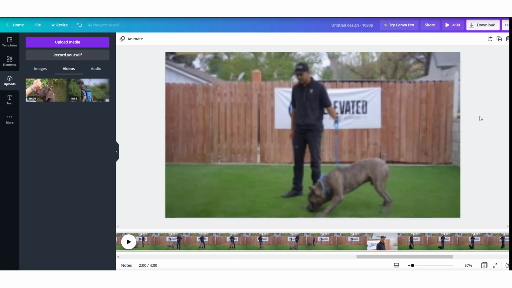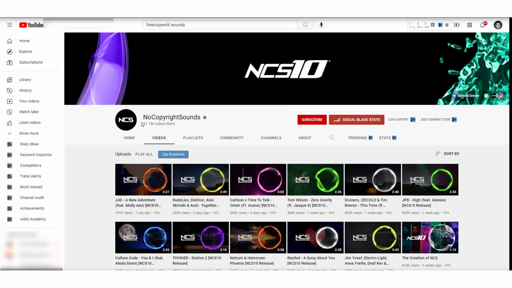And now I'm gonna show you how to get rid of the video sound and add any sound you want. And to do that, just click on the video and go to the sound icon and click on it and just decrease the volume.